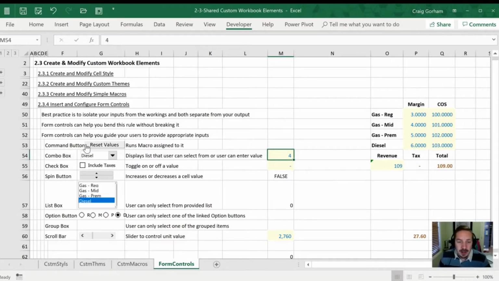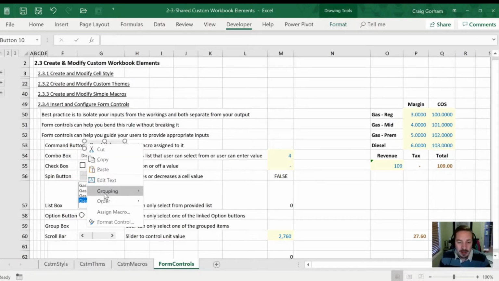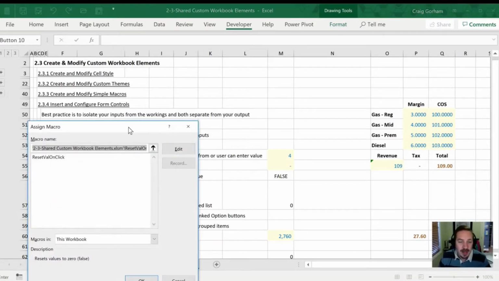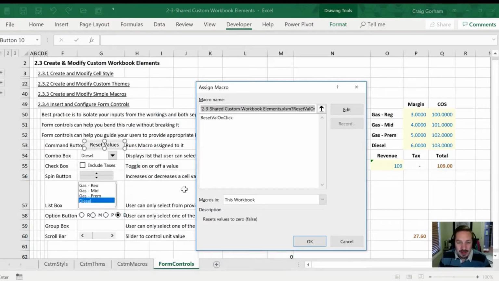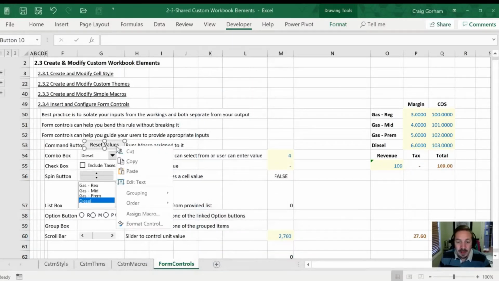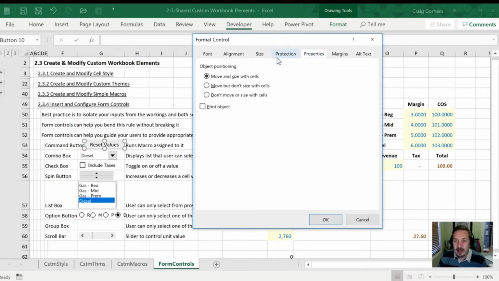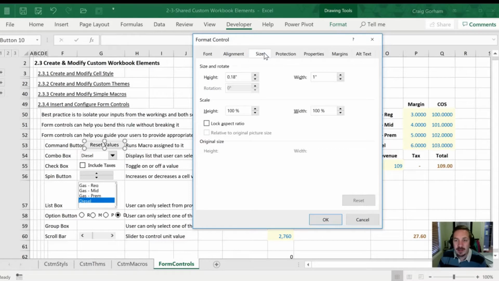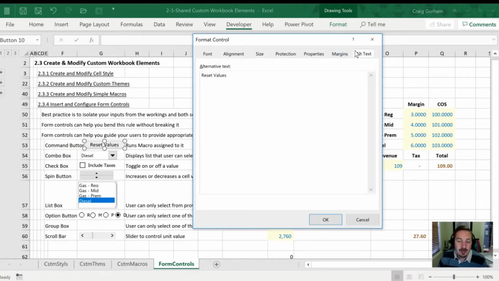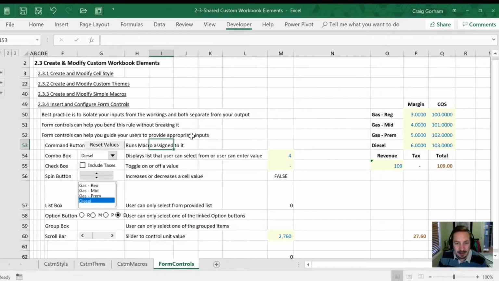The other thing you can do, if you right-click on it, you can assign a new macro. So let's say you want to have a different macro assigned to it. Very simple to do. And we can also have some other controls here. Do we want it to move? Do we want it protected, so that if we lock the sheet, no one can use it? We can move and size it with cells. We can choose how big it is. We can have alt text that if someone hovers over it, it'll pop up to give them a little bit more description, all with this command button.